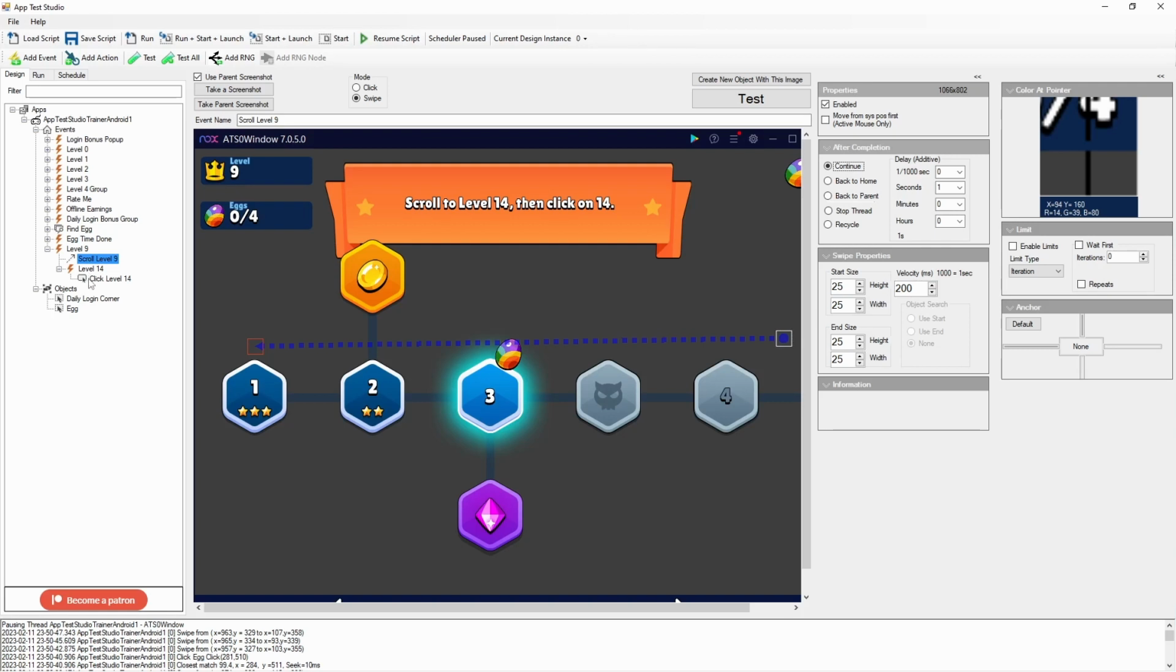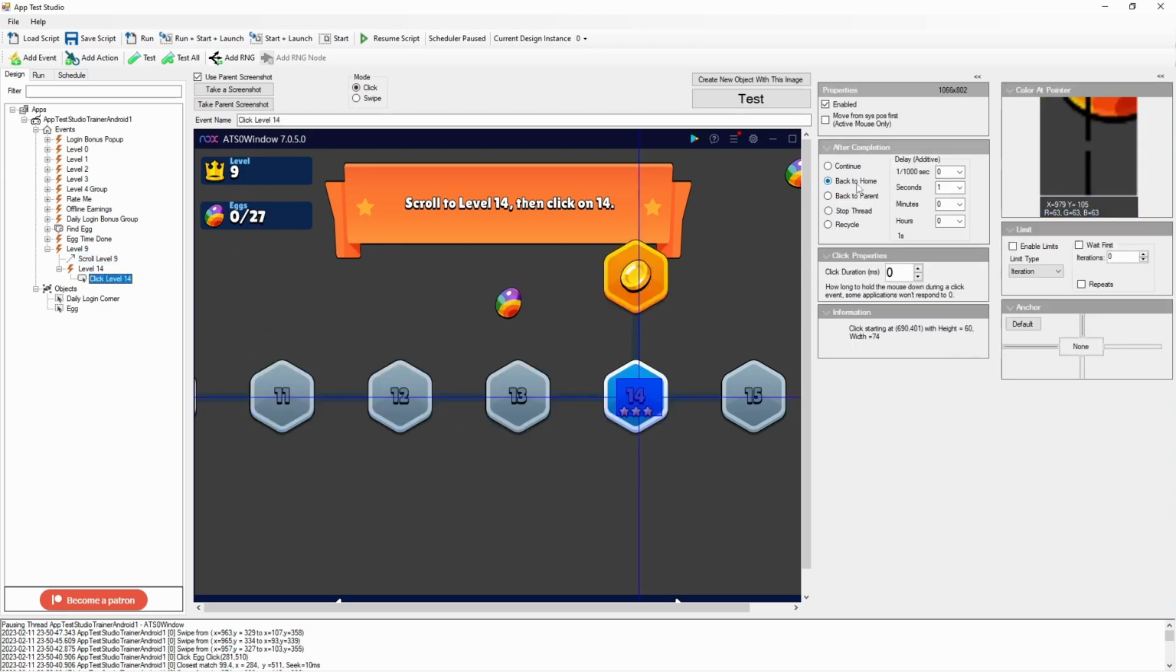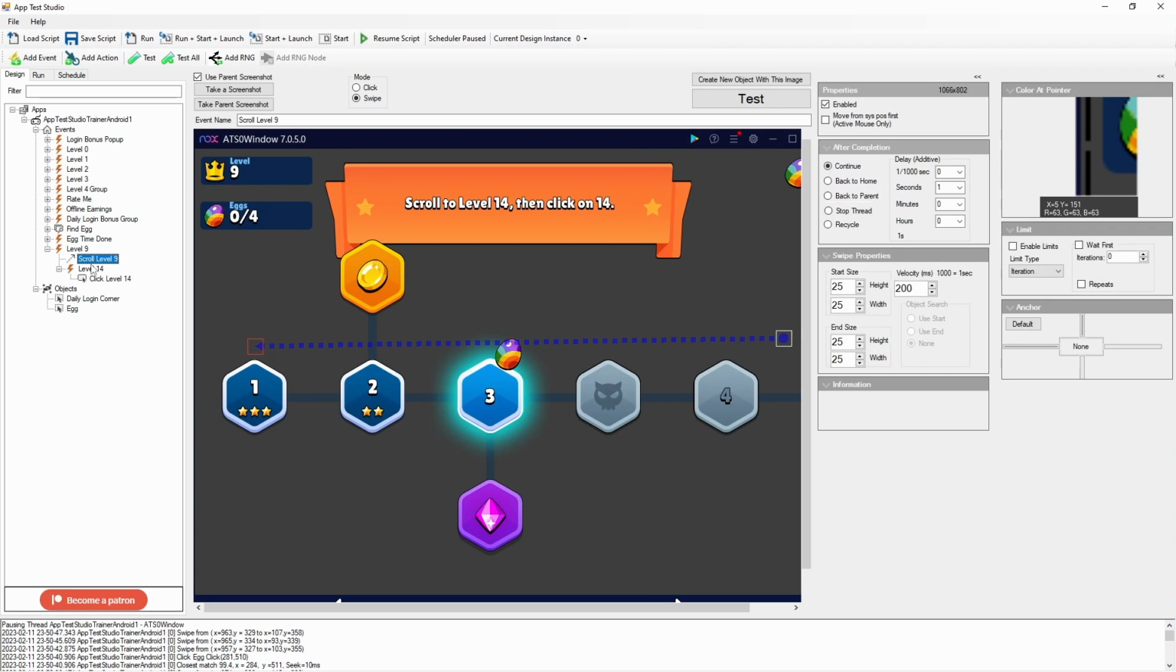By default, all swipes and clicks are back to home. But sometimes you don't want to do that. The reason for doing it like this is so that you can start the script at any place in your activity and it'll still work. If you had built this script with continues, then everything might have needed to be in the same order.